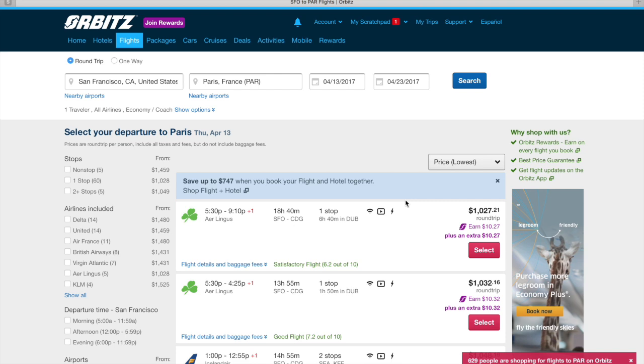So the key here is being flexible and searching your options and using Google Flights, because there's really nothing better out there, in my opinion.